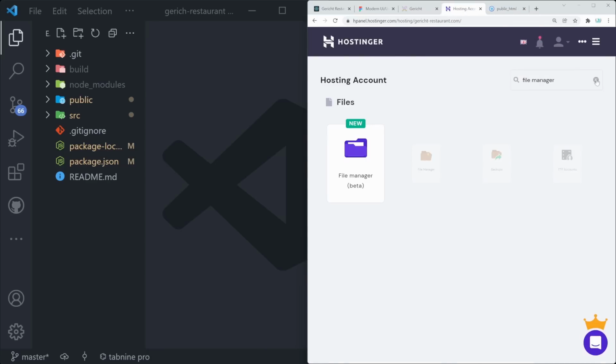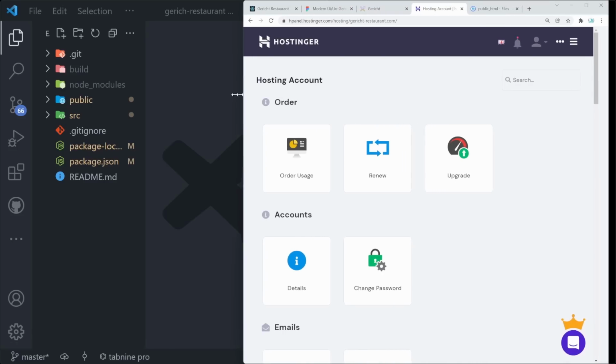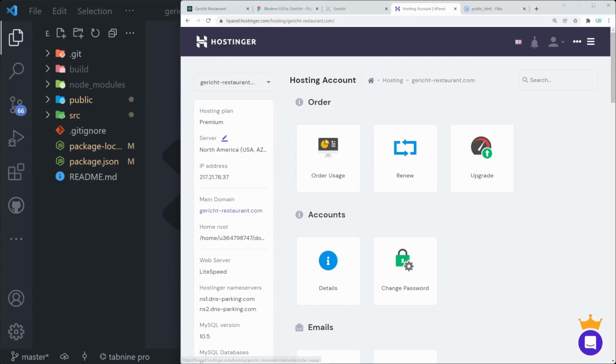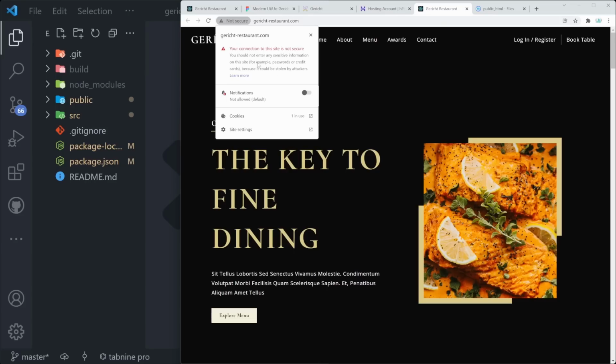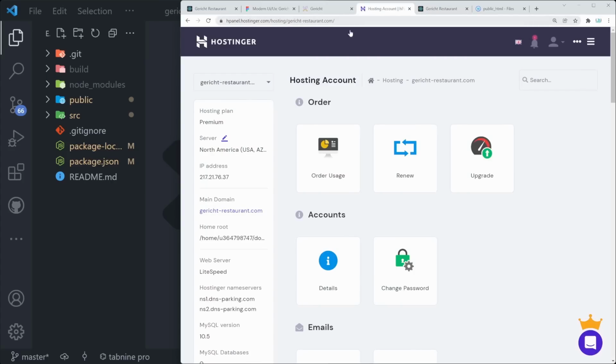Now let's go back to our hosting account. Let's remove this search right here. Let's expand our window just a bit. And right here, you have your domain. Let's click it and you can watch it load instantly. But there's one really important thing left to do, and that is enabling SSL certificate because our site is currently not secure. So let's immediately fix that by going back to our hosting account and searching for SSL.